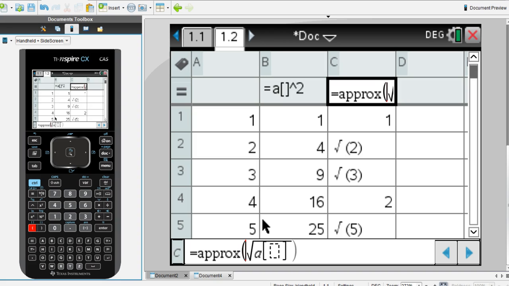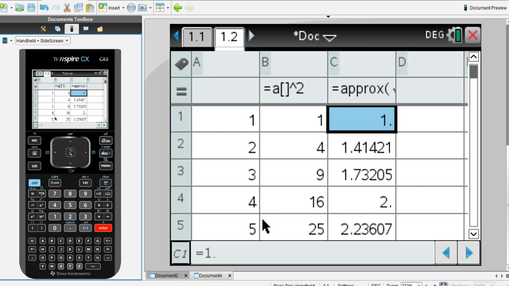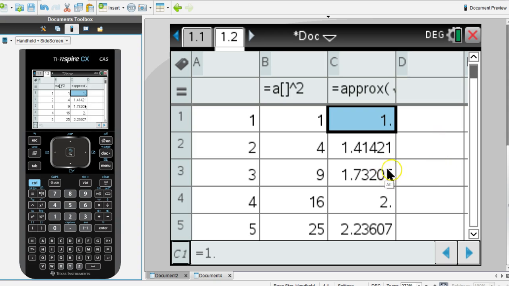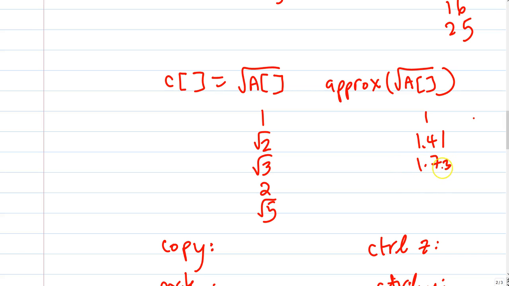Anyway, so when I do that, now what did it do? Gave me all the answers as approximate decimals. Does that make sense? Okay. So we got, what was it? 1, 1.41, 1.73, 2, and 2.24. Approximately.